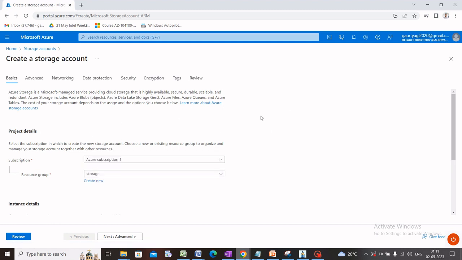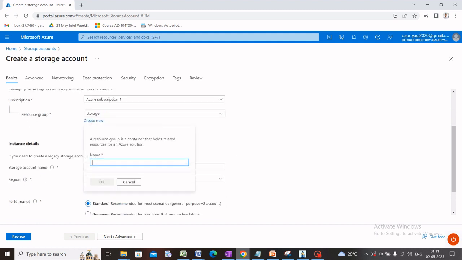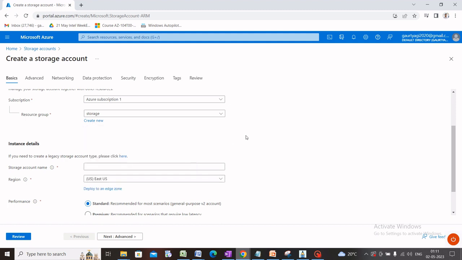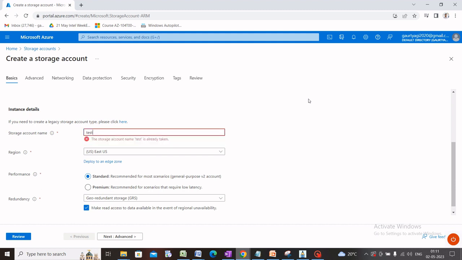Sorry, my bad. Okay, as for all Azure services, firstly we need to select the resource group. Since I already have a generated resource group, I will select this one, or if you want, you can create a new one as well. We have already covered how you can do that: you just need to type the name and it will be created. Later on you can type the name here, like test storage.